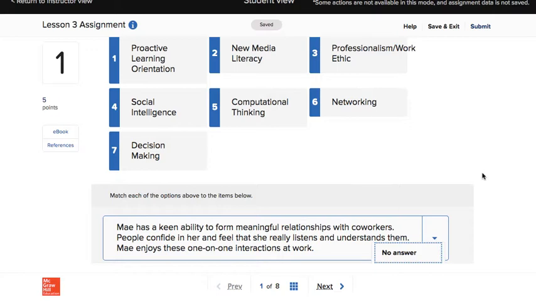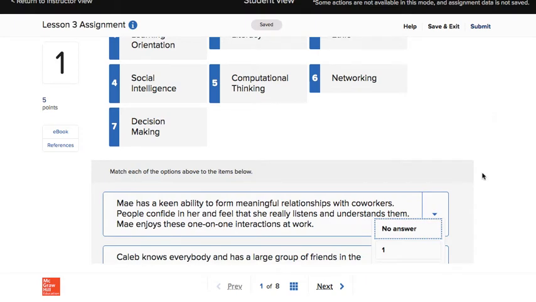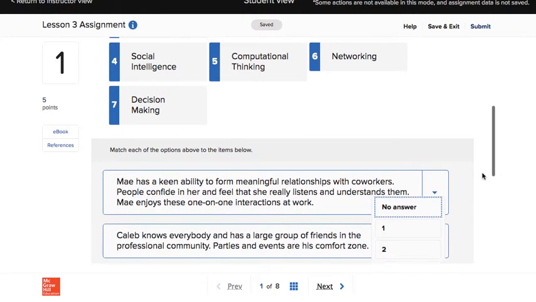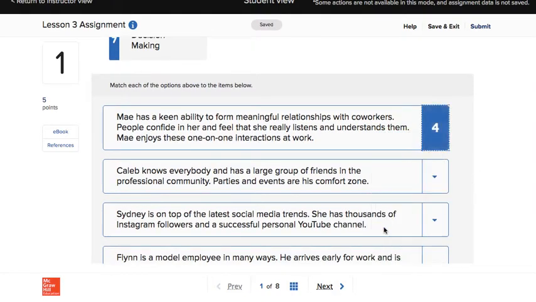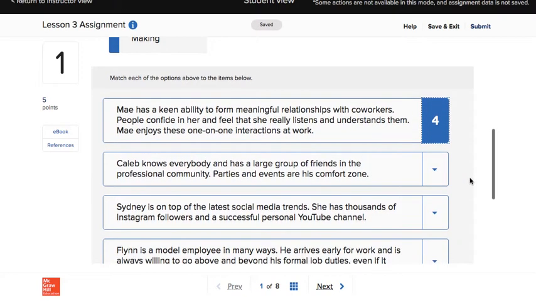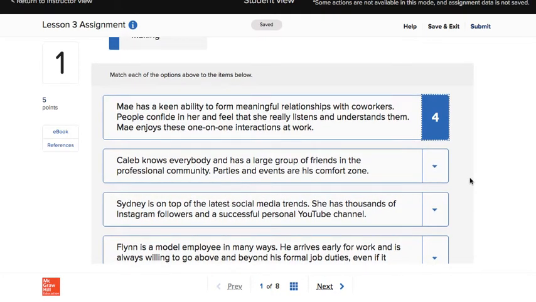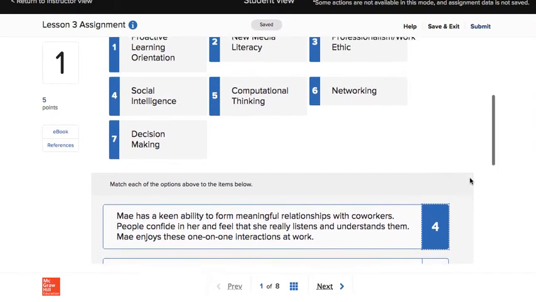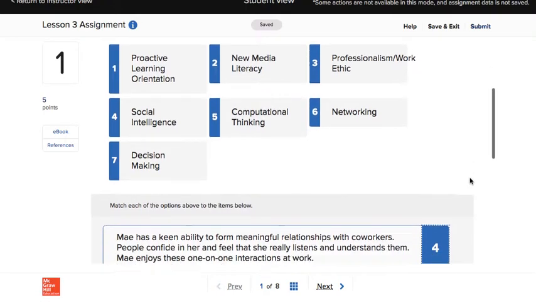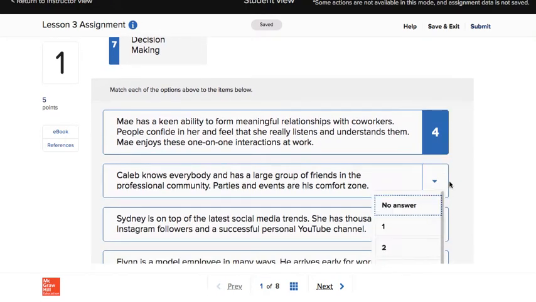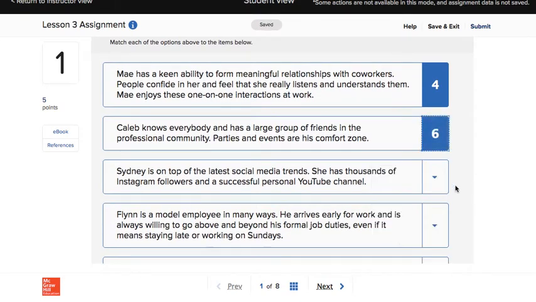Let's say I think it's professionalism and work ethic. Maybe that's what I think it is. I could think that it's social intelligence, or maybe I think it's networking. So let's say I think it's social intelligence, and I click on that. Then I go to the next one. It says, Caleb knows everybody and has a large group of friends in the professional community. Parties and events are his comfort zone. When I scroll up here, I say, maybe that's networking. Networking is number 6. So let's say I say it's number 6.